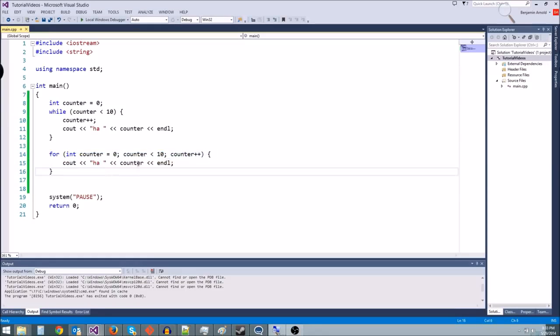And if we wanted to make it 1 through 10 instead of 0 through 9, what we should do is just put a counter plus 1 here, or you could start counter at 1 and say less than or equal to 10. But you'll notice I tend to start at 0. You really should start at 0.